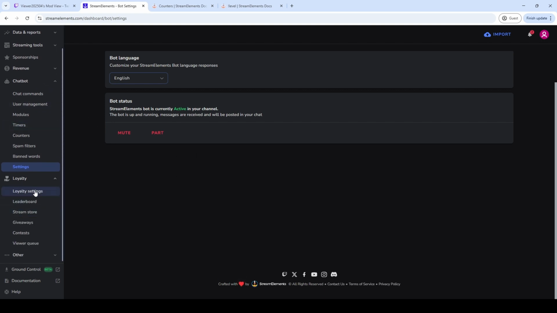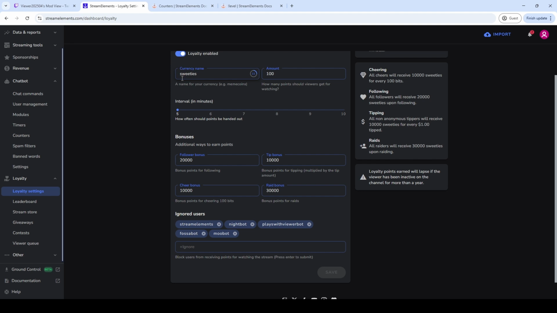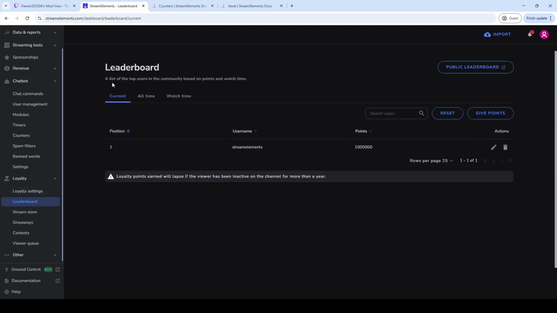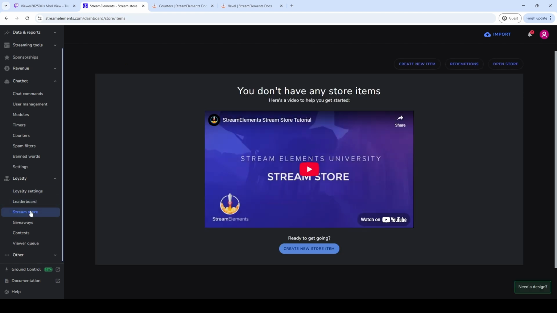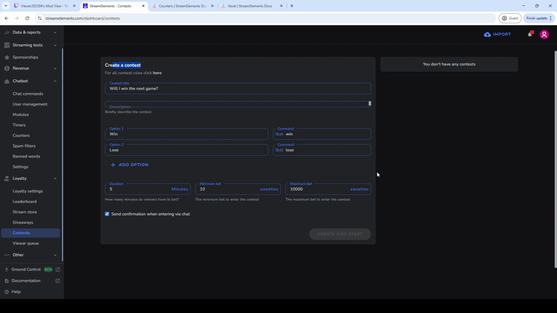We talked about loyalty. If you ever want to get your watch time working or your points, you need to make sure this is on. If you haven't got this on, then watch time doesn't count. And then we talked about the strategy for setting points up and ignoring the bot users in your stream. We've looked at the leaderboards, see who's got the most points, who's got the most watch time. You can set up a store and sell merch. We've shown giveaways. We've shown contests, which is basically like predictions, but for StreamElements points rather than for channel points, which is what Twitch does.